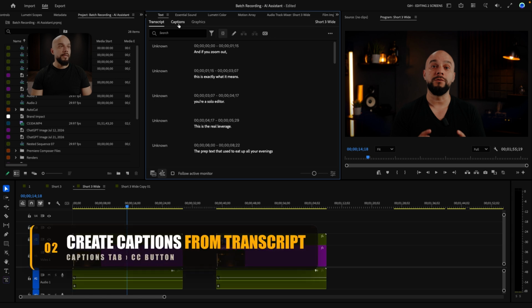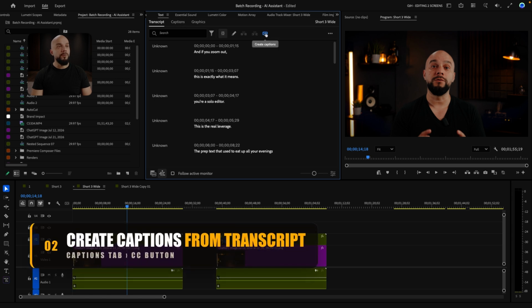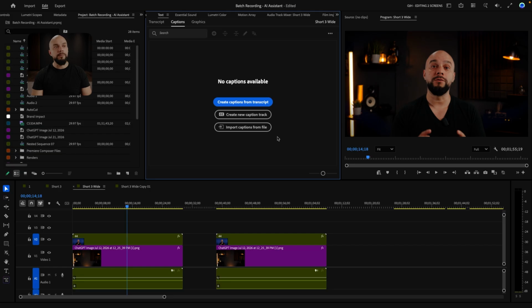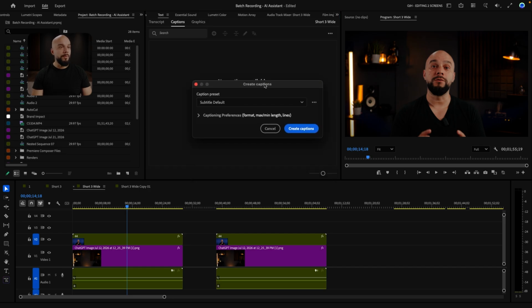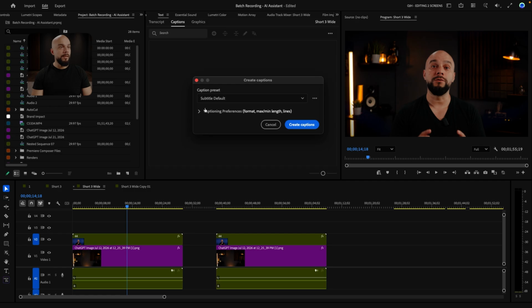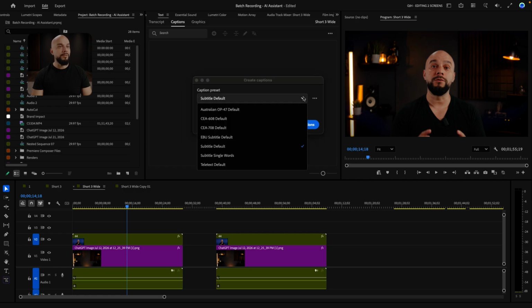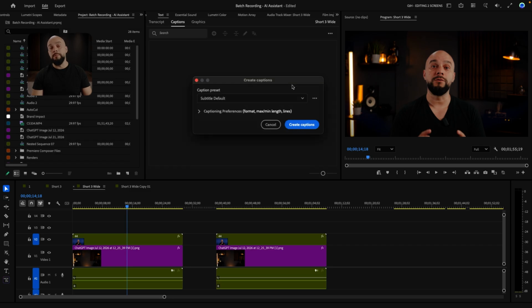Now we're able to get the captions. So you could either go to the CC, create captions, or go to the captions right here, and it'll say create captions from transcript. And that's what we want to generate right now. So we're gonna click that, create captions from transcript. All right, and now this prompt will pop up. It'll say create captions, and then it'll have a caption preset, subtitle default, the drop-down menu. That's if you have any actual presets that you've made before. If you save them, you would open them here. And if you click on the three little dots, it'll tell you that you can save current setting as preset, or import preset, or export current setting as a preset.